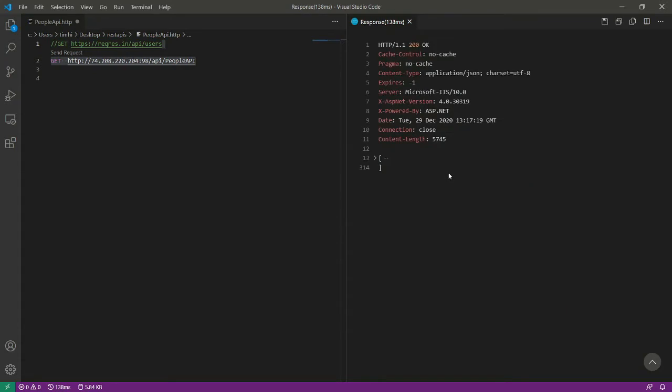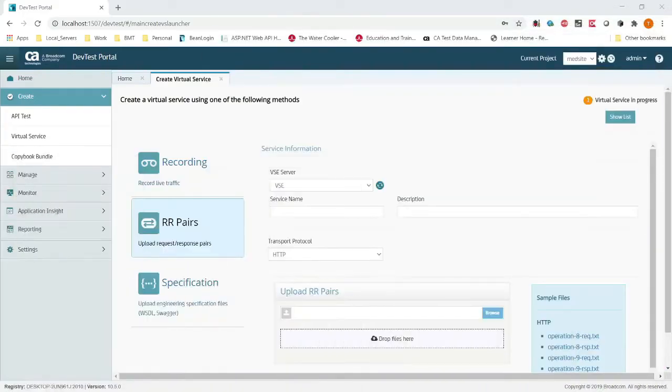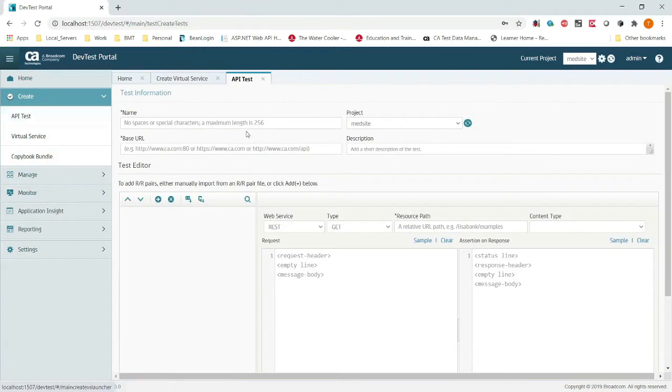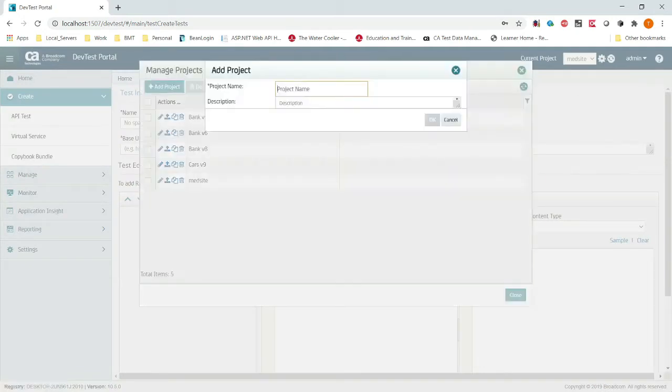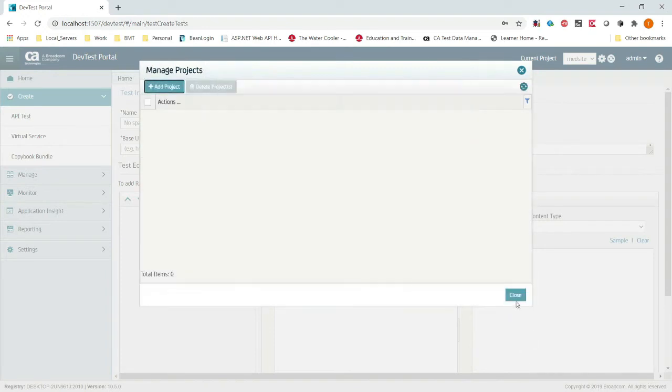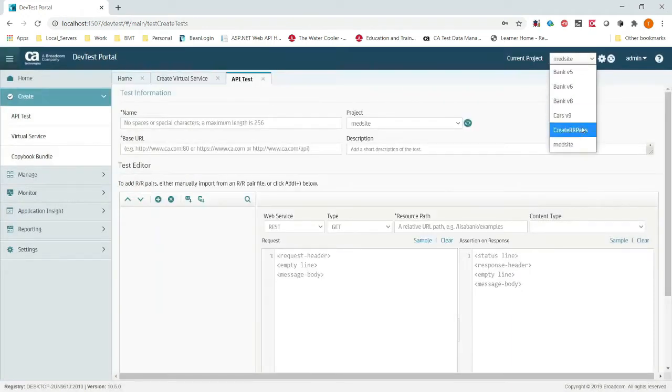Now, sadly, this is not good enough. So it's a good start if you want to see what your API was and to test it. But one of the easiest ways is if you have DevTest, which I'm going to assume you do, because that's why you want to build these, then you can go to API test. And in here, this can get kind of tricky. Let's create a new project, just so we don't muck up what we have. We'll call this create RR pairs. That's fine. Okay. And close. We'll change our project.